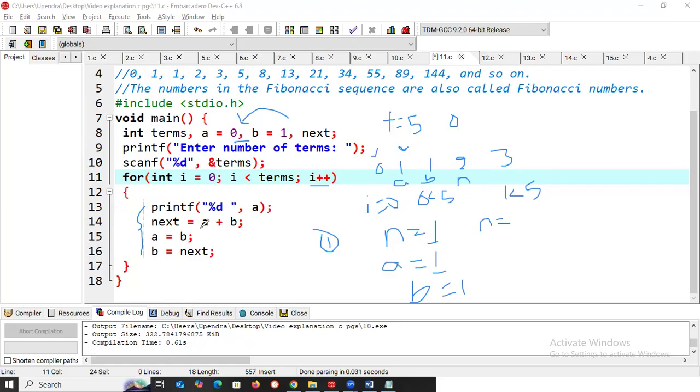Okay. Next equals a plus b. A plus b means 1 plus 1. Next value 1 plus 1 means 2. Now a equals b, the b value is assigned to a. B value is 1, right? Now the next value is assigned to b. That means 2. Okay. That means here this is the a value, this is the b value, students.